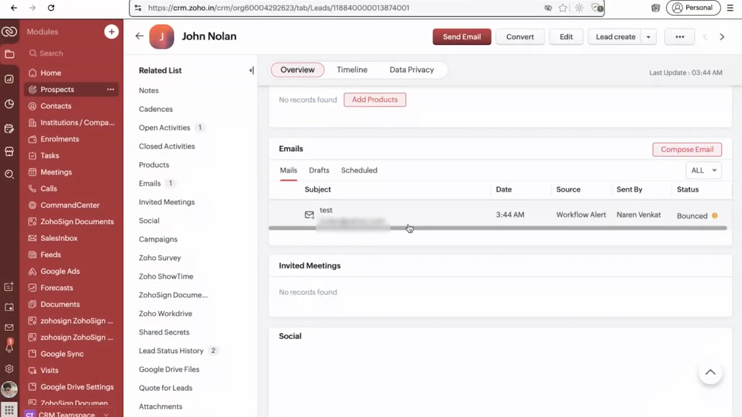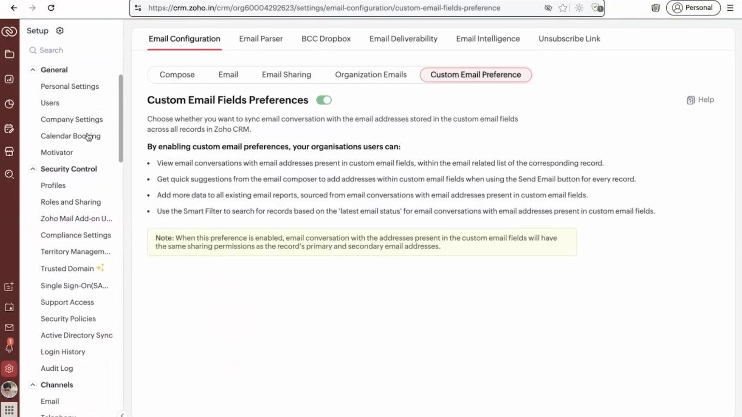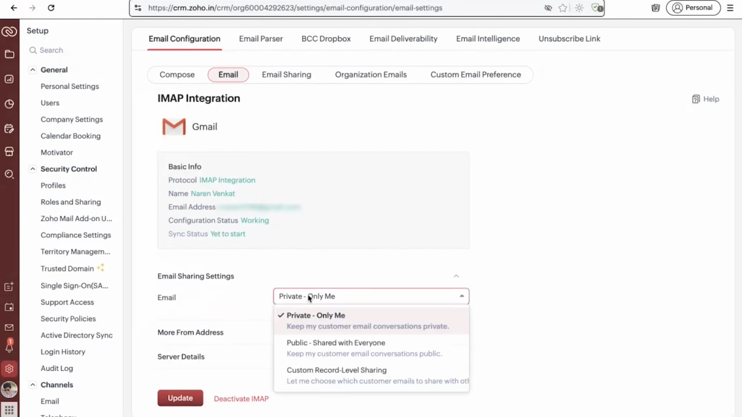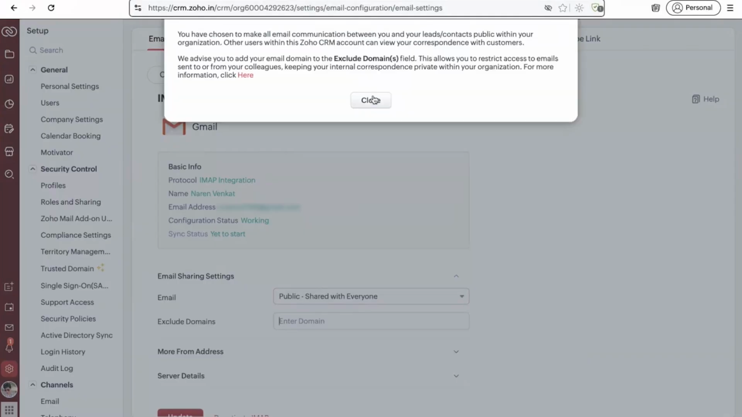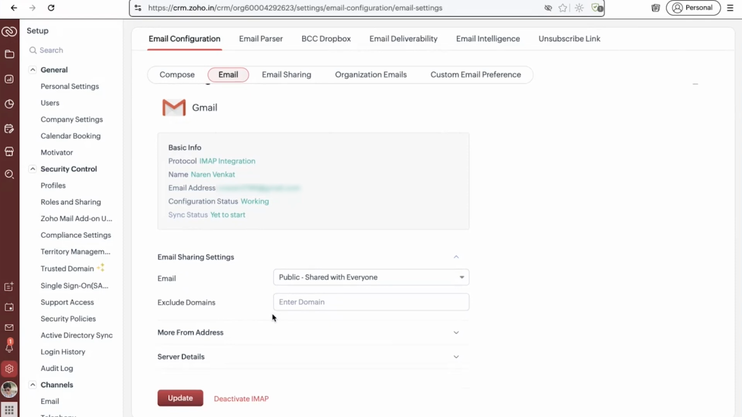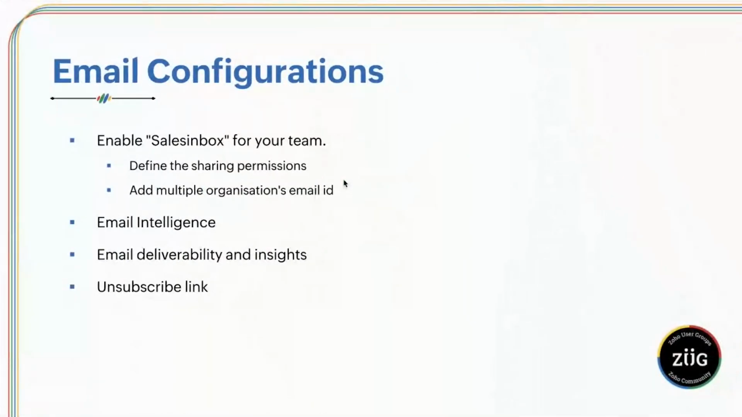And if you want this to be shared with other users of the organization, that can also be done by going into email, and under the integration, you can share that email either as public or custom record level sharing as well. So if you put it as public, everyone within the organization will be able to see it, and they can also have a look at the conversation that is happening between you and your customers. And in case you're not available, they can take over from there. So that is one of the major advantages of having this integration.